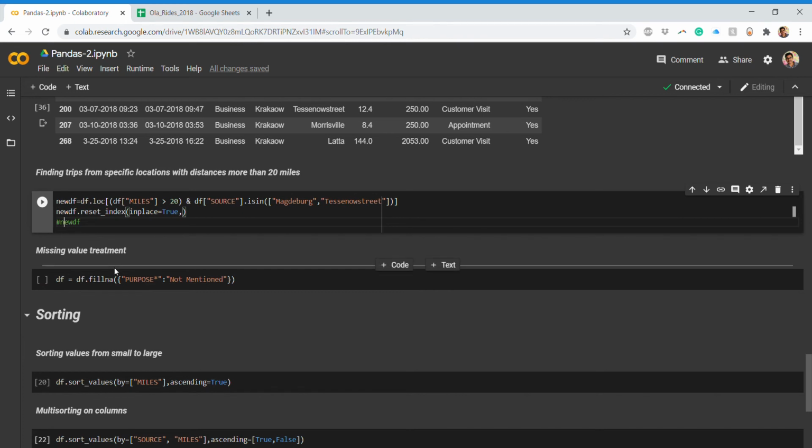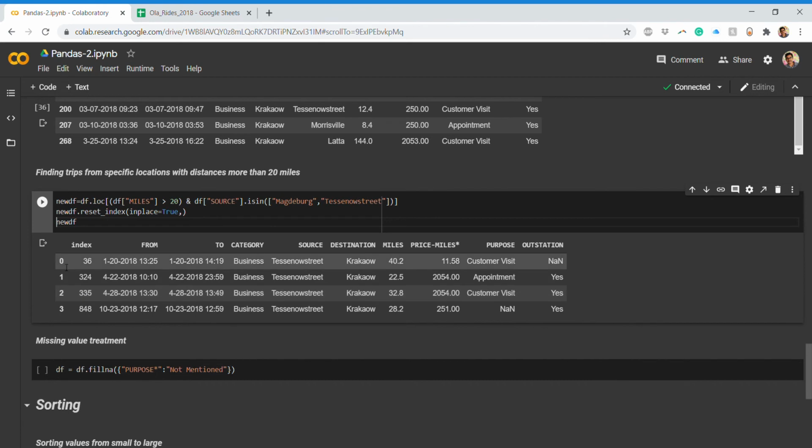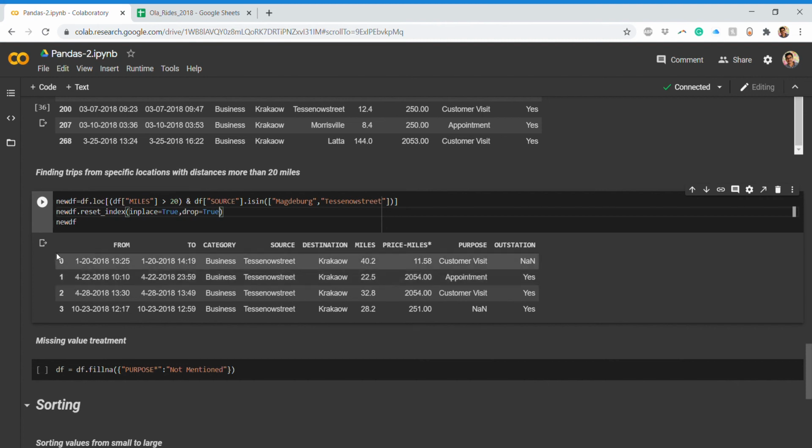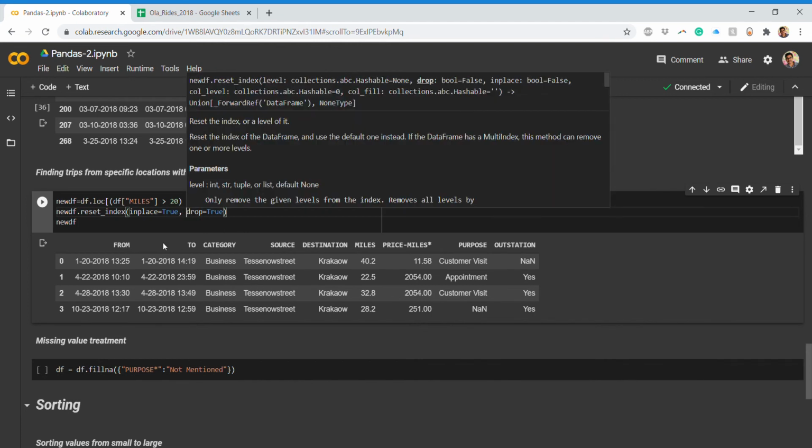and if I call new df, see now here you can see the index has been reset, 0 1 2 3, but the old index is preserved. Now I don't want the old index, so for doing that you mention drop is equal to true. So it will drop the old index that was there previously. So you can see the new index was reset, and it drops the old index.